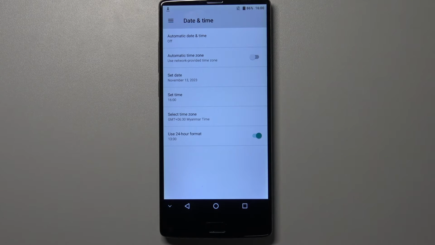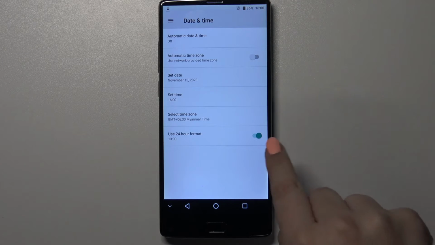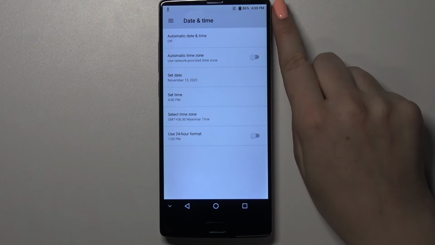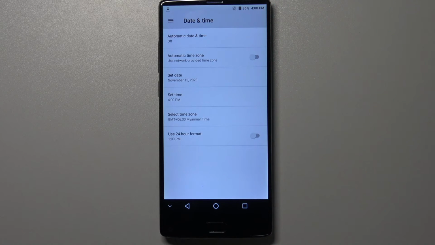Under it we've got also the clock format option, so right now we are using 24-hour format, but if you'd like to use 12-hour format, just tap on the switcher here to turn it off, and as you can see, it immediately appears on the status bar. So actually this is it. This is how to customize the date and time.